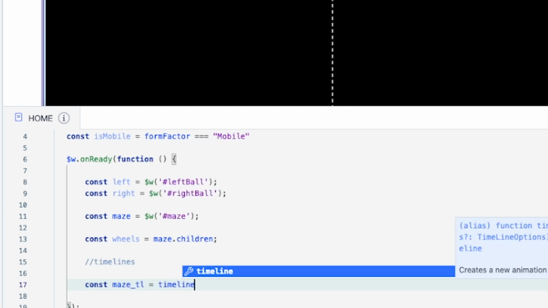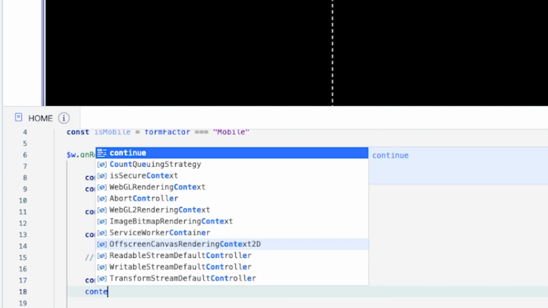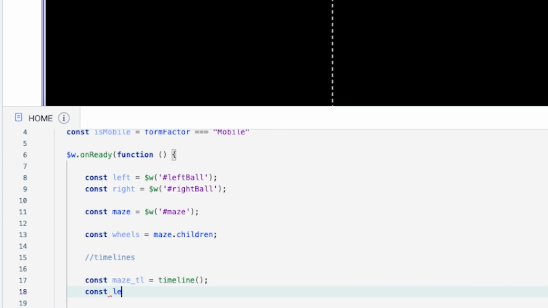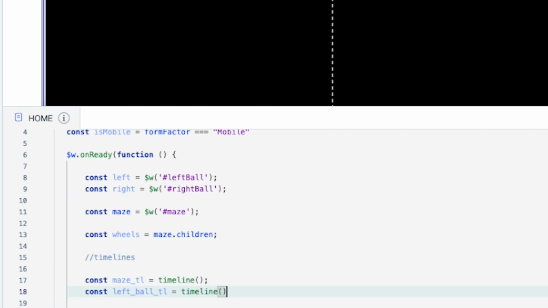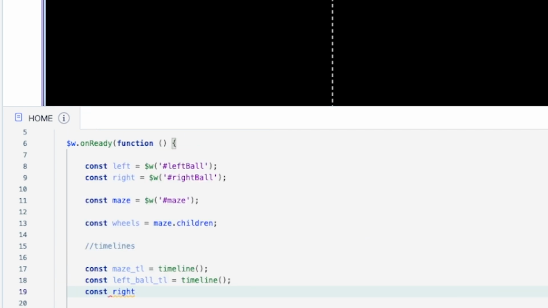And this is going to be a timeline, just like that. Let's create one for the left ball. So we'll say left ball TL, and this is going to equal timeline as well. And last but not least, we'll go ahead and do that for the right ball as well.